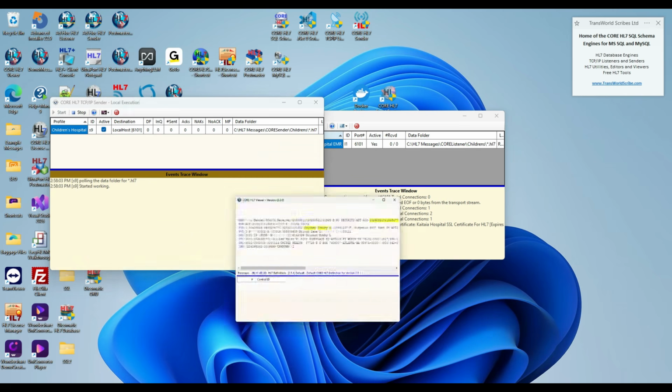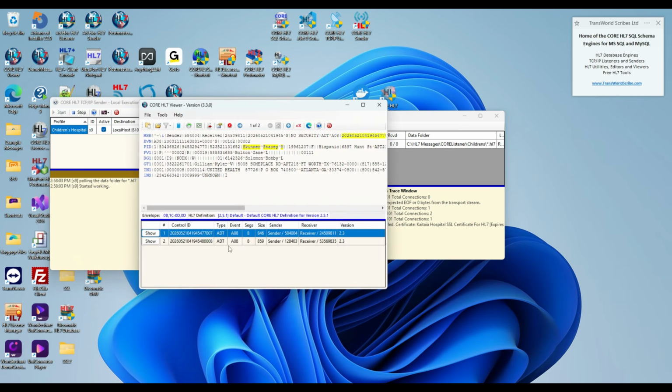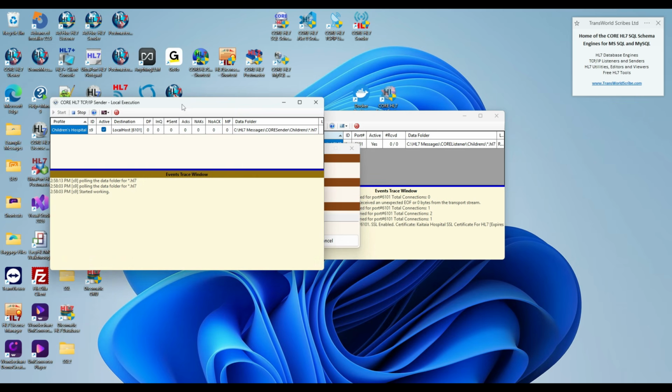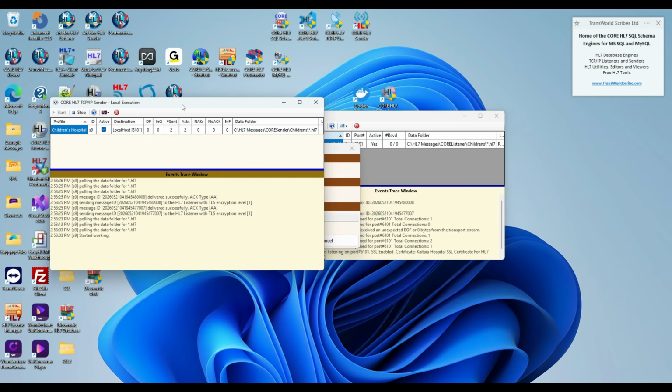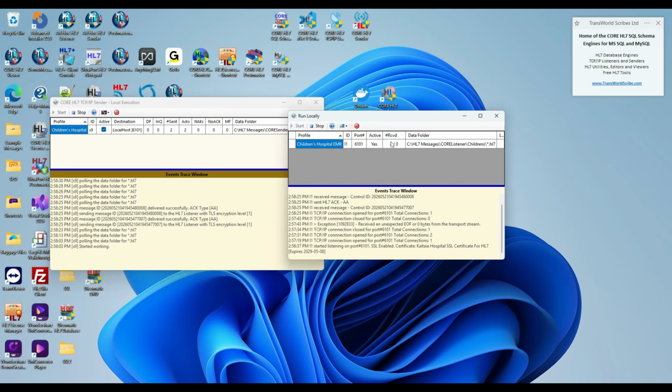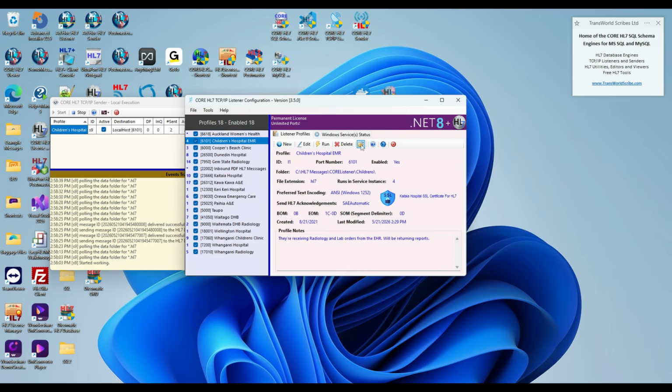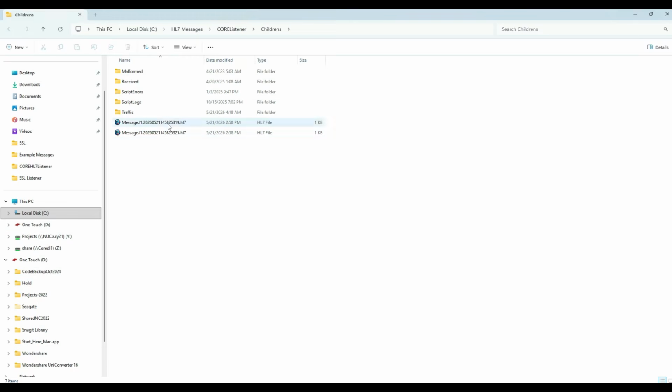Now luckily I have my free core HL7 viewer loaded up. It's got 2 messages in it. I'm going to export everything to that folder. I don't need to open it up. Now, our sender should find these messages, and there, it found them, it sent them, they're gone. Our listener received the messages, acknowledged the messages, and etc. So that's done. If I do this and I go into this data folder, there are my 2 messages that I received.